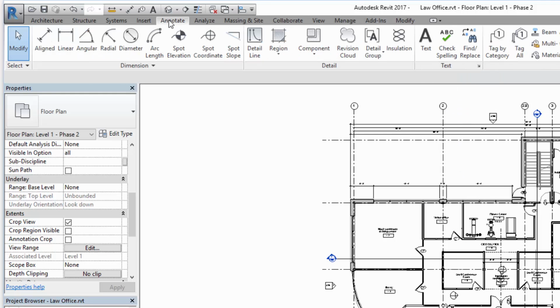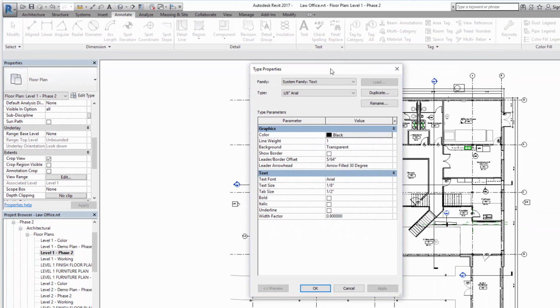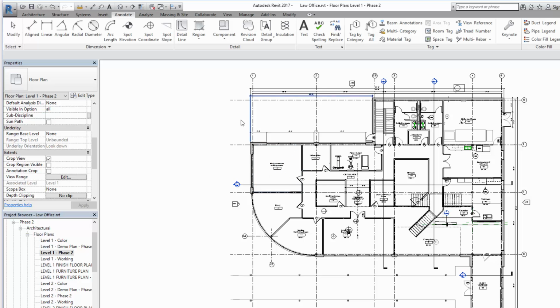We'll notice on the Annotate tab, for example, some panels have a little arrow in the lower right corner. This is called a Dialog Box Launcher, and it reveals a dialog box with various settings related to the panel that we just clicked on it from. In this case, the text panel. So this opened the text style type properties in Revit.